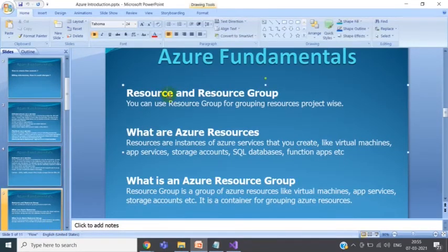I've already explained resource and resource groups. So basically, resources are instances of Azure services that we are going to create, like virtual machine, app service, storage accounts, SQL databases, function apps. Okay, so these are the examples of resources, and for grouping these resources, we are using Azure Resource Group. As you have seen that I have created from the portal. Before creating any resource, we have to provide a resource name, an existing resource group name, or we have to create a new resource group. So it is basically for categorizing the resources.